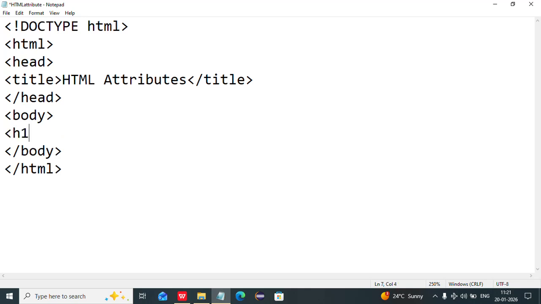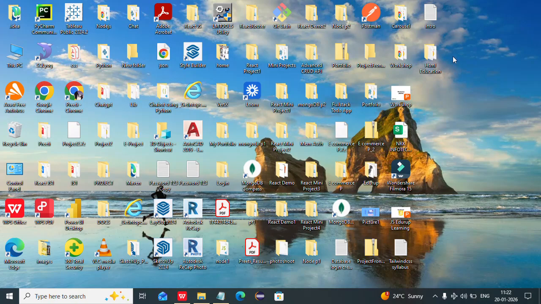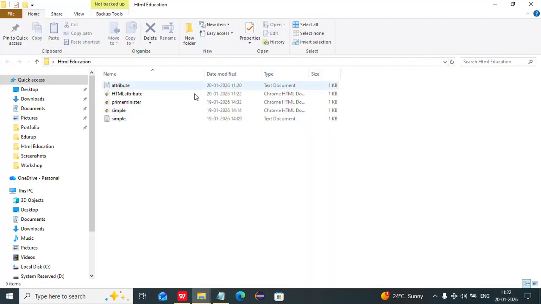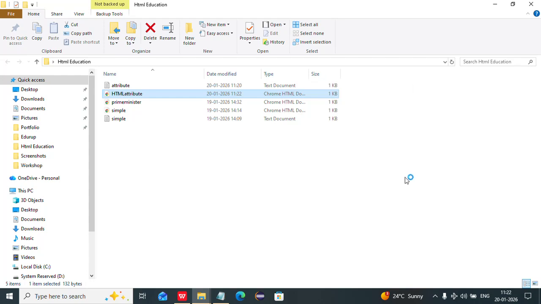Firstly, I'll just write a heading: Welcome to HTML classes. Okay, I'm going to end the tag. I'm going to save this file. Now, where I've saved it, in the HTML education folder, I have the HTML attribute file. Double click, or you can right click and choose open with. I'll just open with Google Chrome.